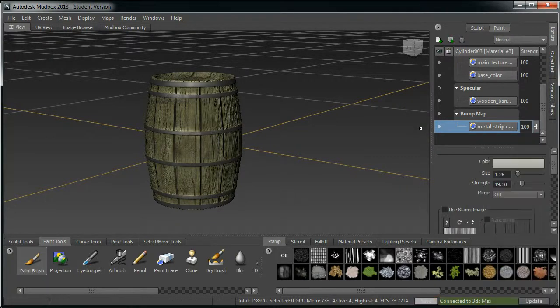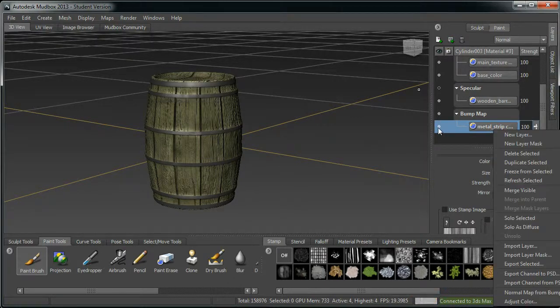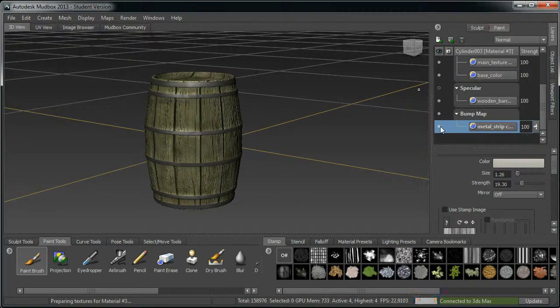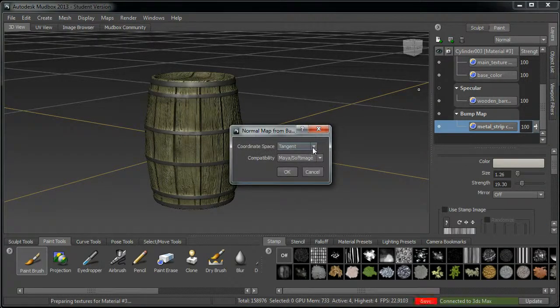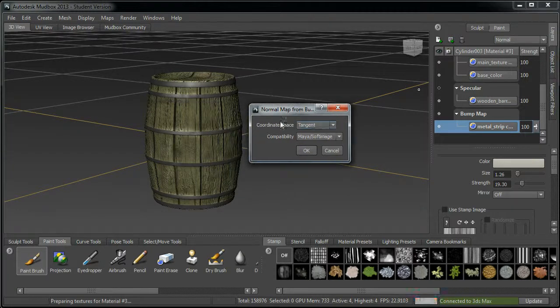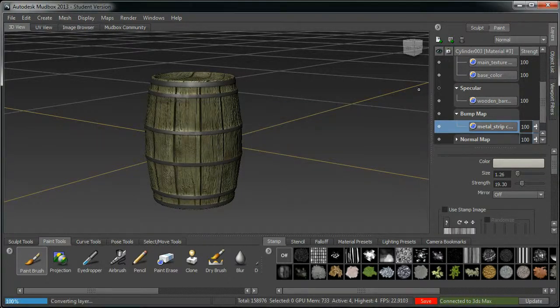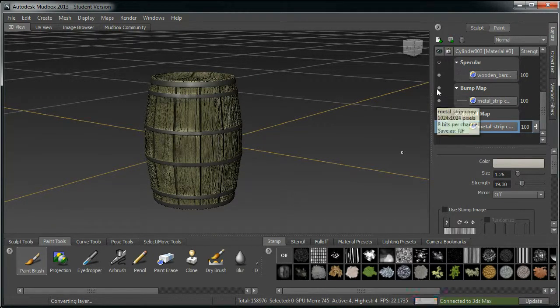Okay, I'll do it again. Click the bump map that you have created, then see which is this one. You can turn it off and see. Right click, normal map from the bump map, then tangent, that's fine. As soon as you click, this window will pop up. Compatibility to the 3ds Max. That's where we're going to assemble all these maps. Then press OK. As soon as it does, you can see the normal map is generated.